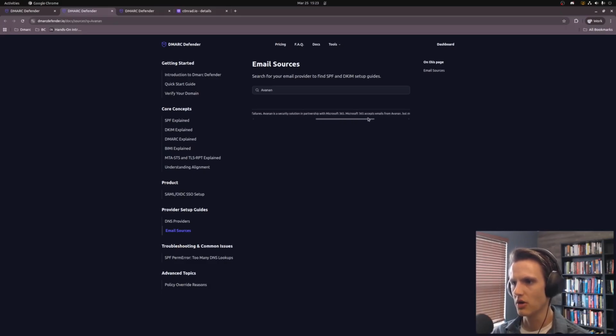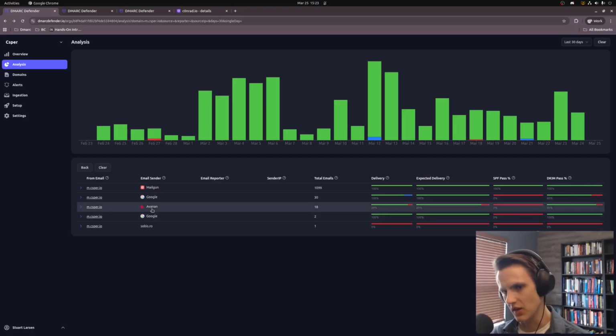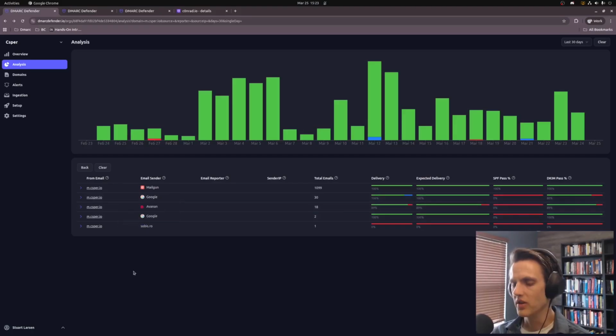It's a security solution in partnership with Microsoft 365. Microsoft accepts emails and then marks them as a DMARC failure, but they're still being delivered. So unfortunately, another one of the complications with working with DMARC, email is a very convoluted thing. So we can basically ignore these. And so cool, we were able to identify the different services that are using this domain. They seem to be working correctly.